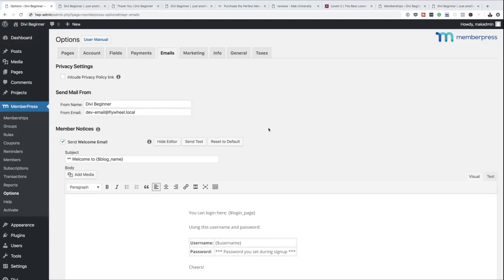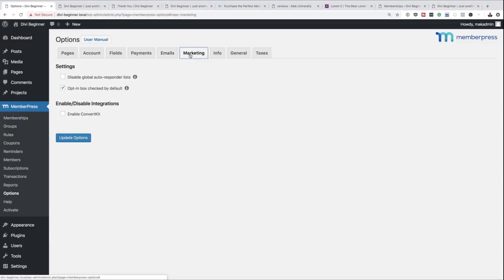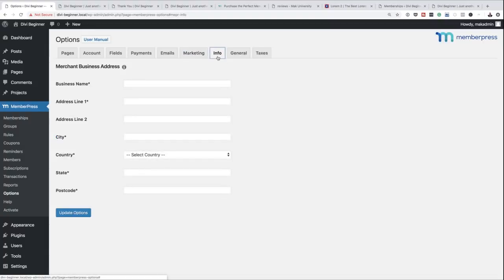So let me just finalize what we have here on the options tab. So if I come over here to marketing, this is where you can enable ConvertKit or whatever integration that you've set up. And then on here, you can also add your business name, your details. This is quite important as well, because it just makes your membership look legit. And this is what is seen on your clients' invoices and so on.